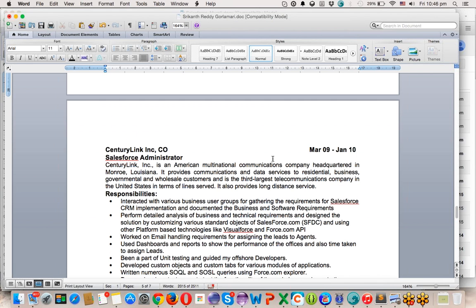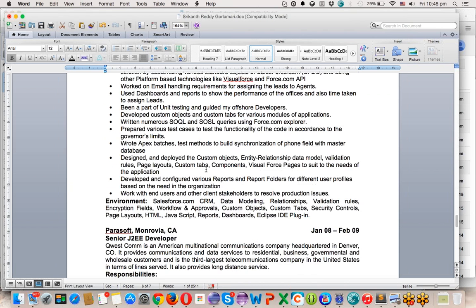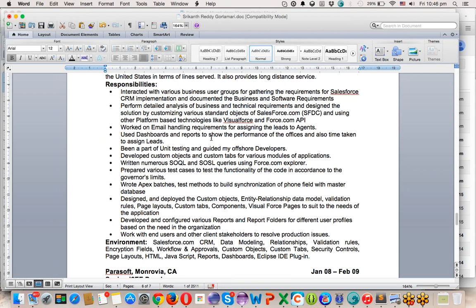Coming down to CenturyLink, this is an internet provider company in the United States, and you are a Salesforce administrator there. This is your first project. You have done very basic reports and dashboards, data modeling, field creation, automation with workflow rules, approval. You can talk about that in the first project.